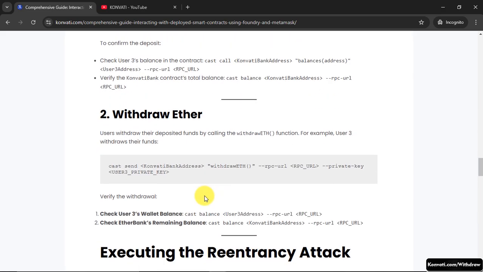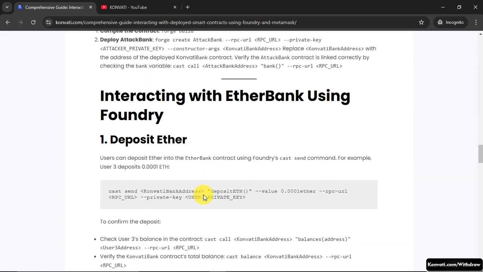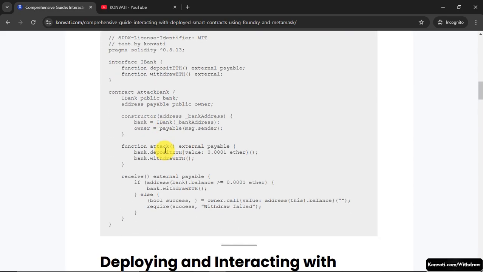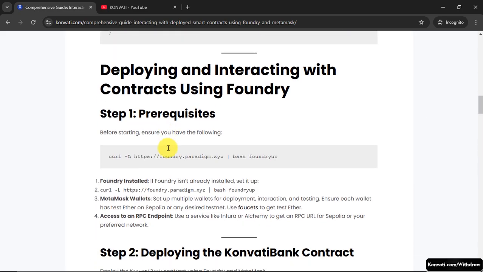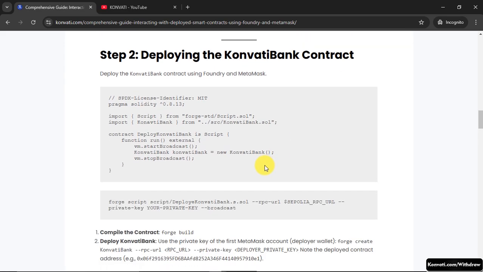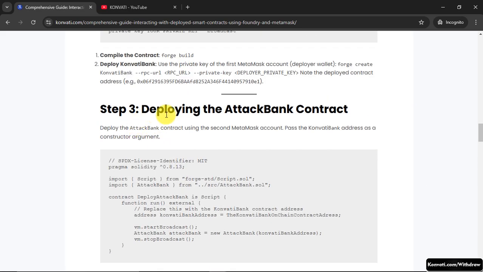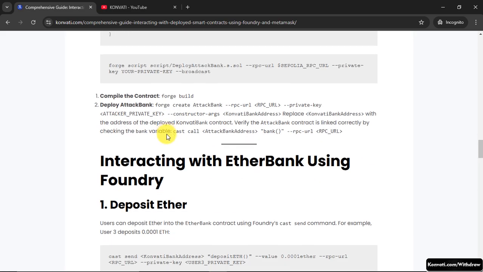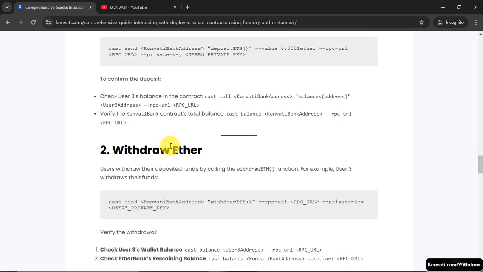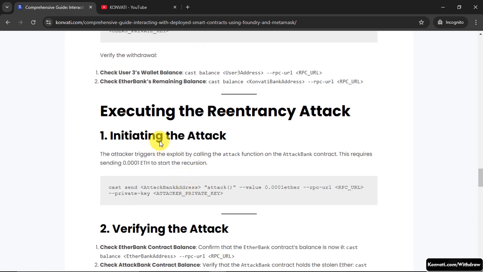So just go ahead and start the process. As you can see, this is the attack bank smart contract that we're going to use to attack the KONVATI bank smart contract. This is the deployment script. This is the code we're going to write in Foundry. So we're going to make a deposit to the bank, and we're also going to withdraw just to make sure this bank smart contract works, right? Then we're also going to attack it.